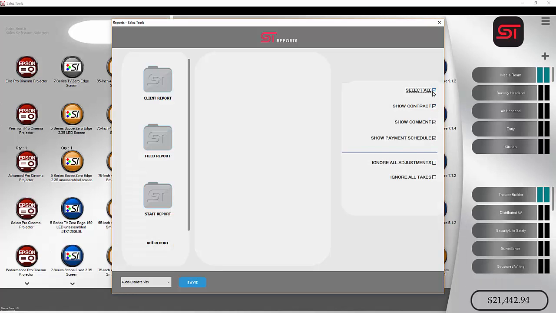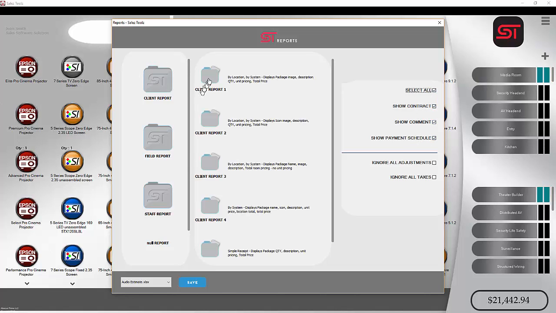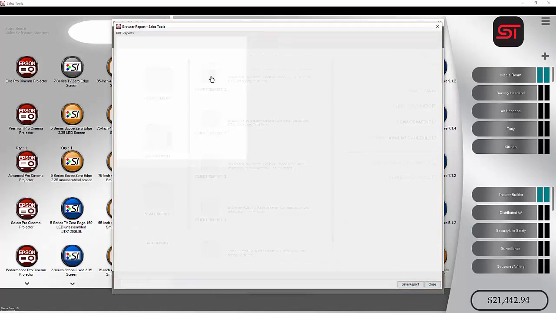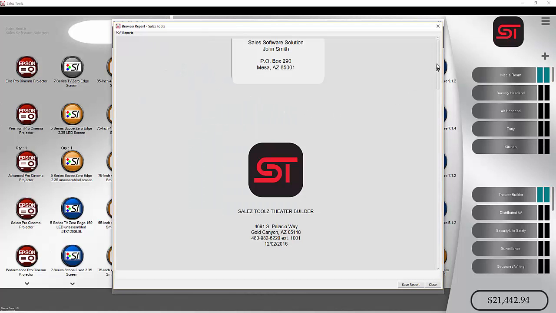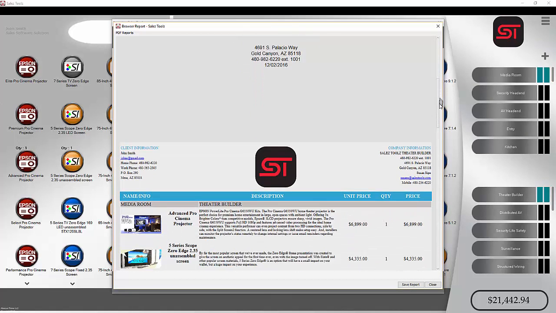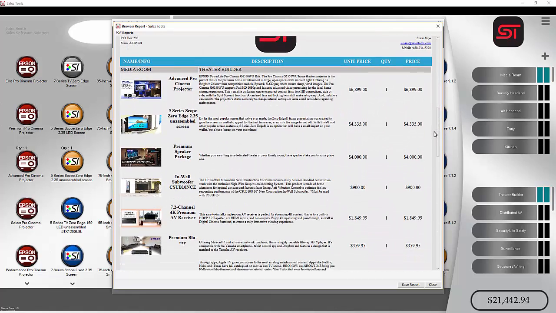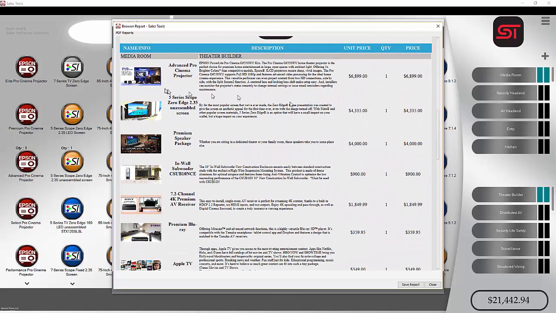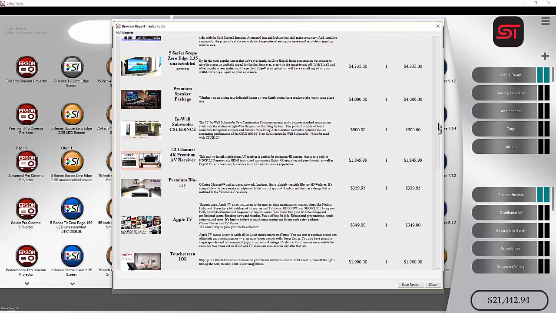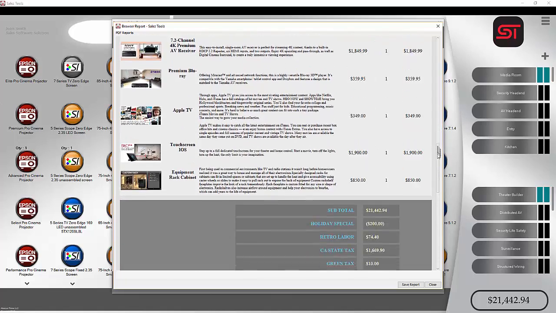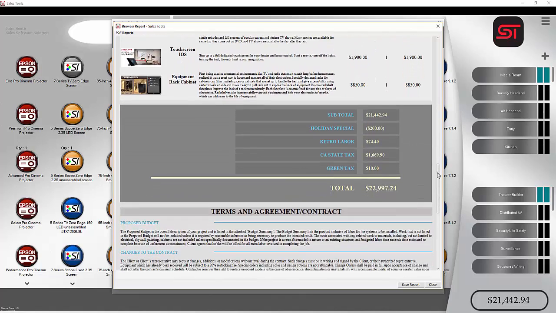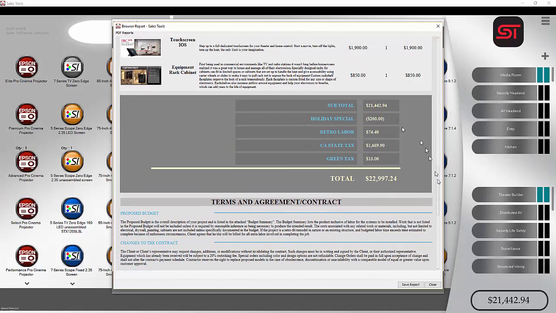And I'm going to choose to see my contract, my comments, and my payment schedule. I've got lots of different client reports. This one's my favorite. Generates a cover page with your logo in it. And then this would be a listing room by room. I like the fact that the pictures are here. This is going to go into a PDF so they can enlarge those pictures if they wanted a little closer up look at what they selected.